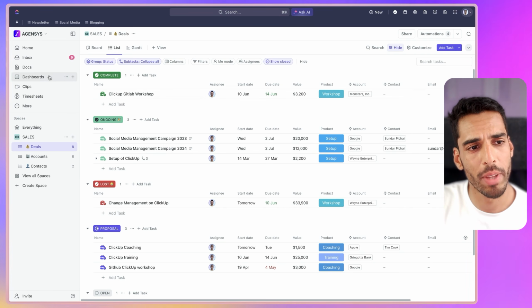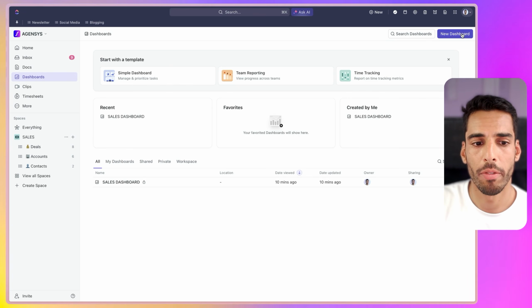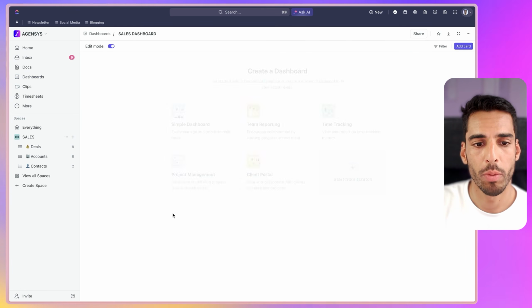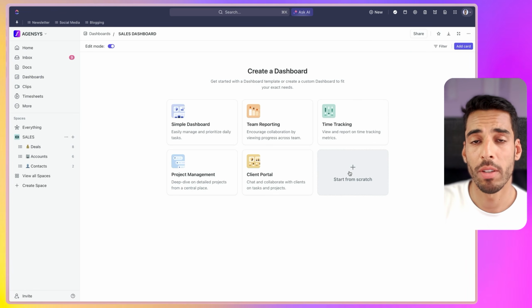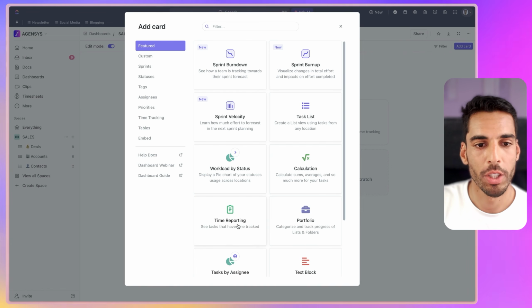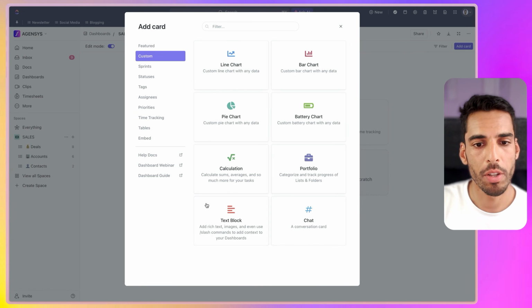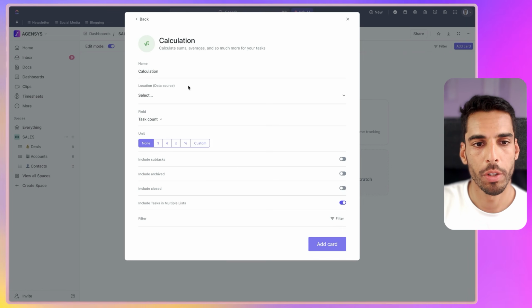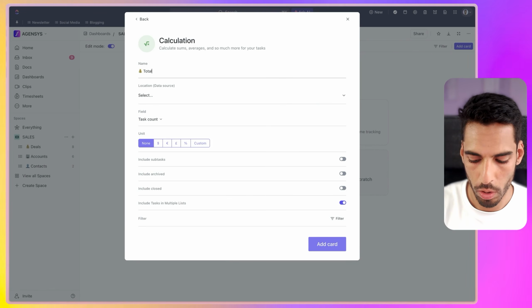So I'm going to click into dashboards right here and create our first dashboard. I have one here, an empty one called sales dashboard, and I'm going to start from scratch. So the first thing I want to track is going to be the total deals year over year. So I'm going to start from scratch and go into custom right here and pick a calculation. And I'm going to name this total deals.